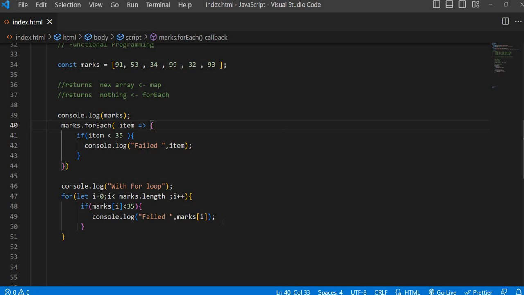So the assignment is, with the help of forEach, calculate the total marks of this particular student. We have six subjects, right? Just write a logic to calculate the total, and ping me in the comment what the total is. After writing the logic, don't calculate manually and give me the results. Just write a program, see the result, and ping me in the chat.